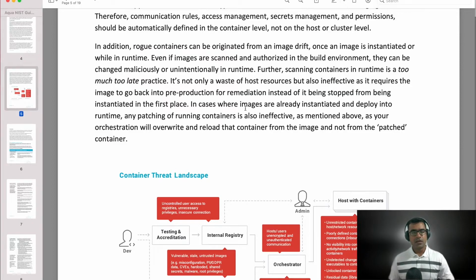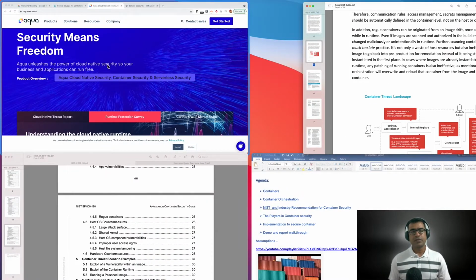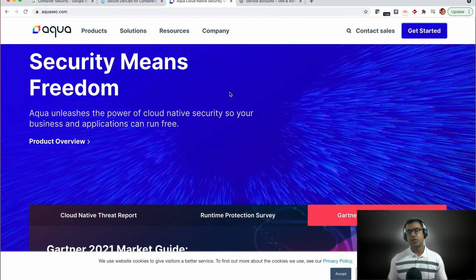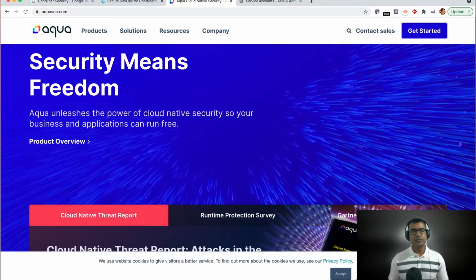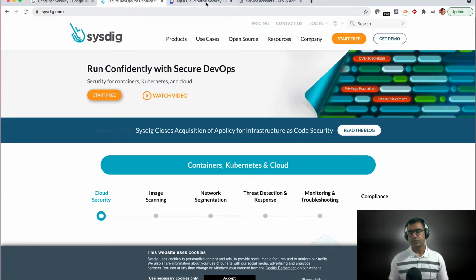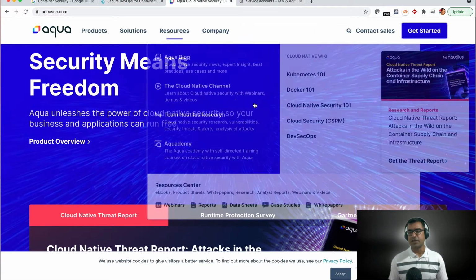All right, let's talk about players in the industry. In North America, I found two companies which are very good at container security: Sysdig and Aqua. Aqua is the one I use in my demo.